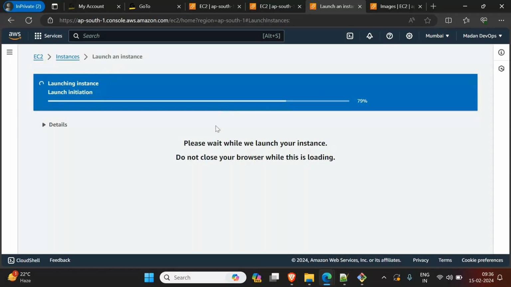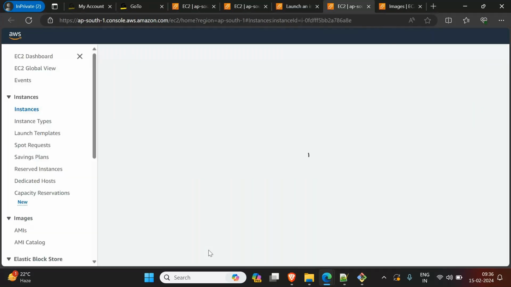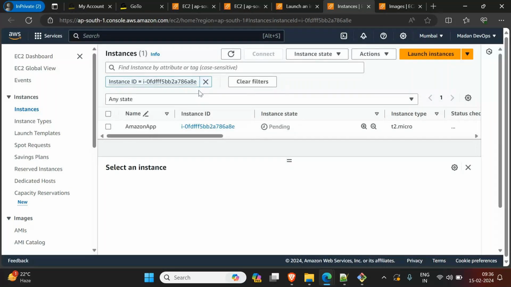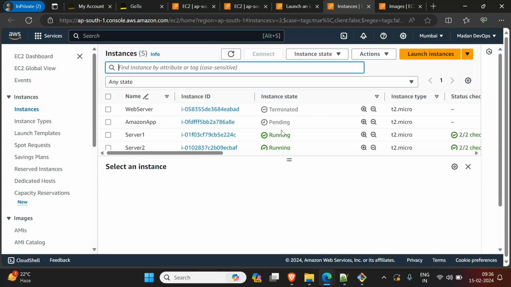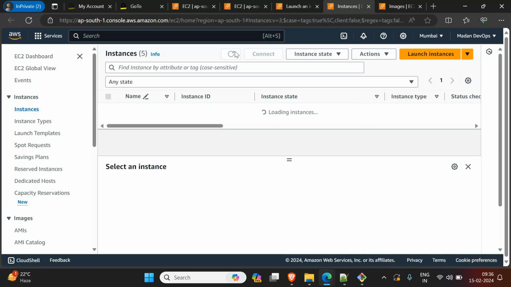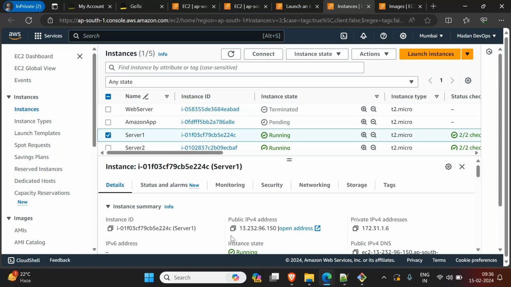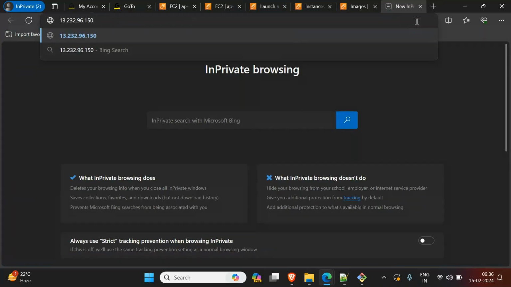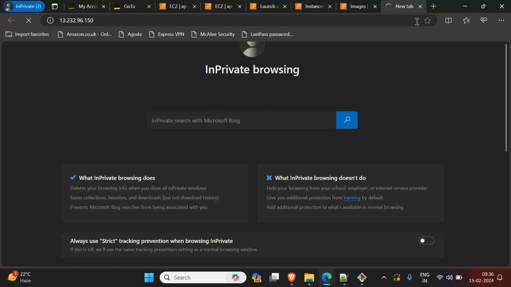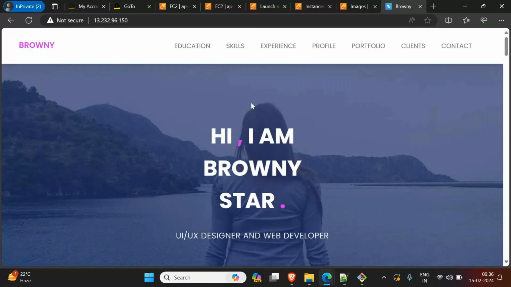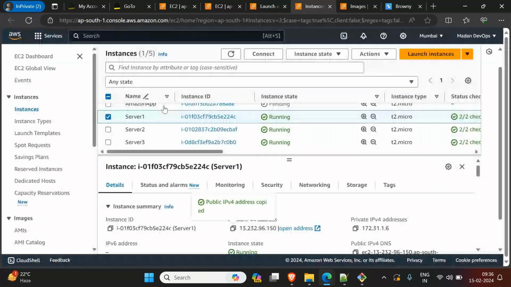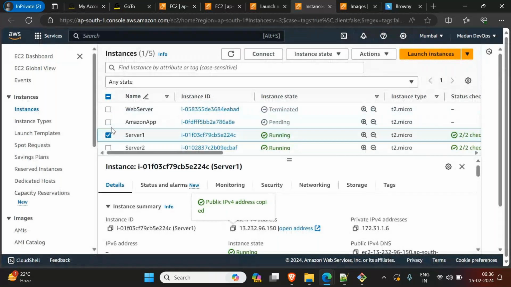So this is the one, Amazon app. Before it launches, server 2 is selected. Now let me test with server 1 also. Server 1 should also contain the application running. And then let me try with server 3. We have not tried server 3, so let's select that one as well.